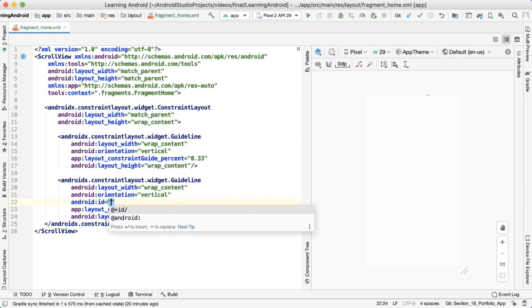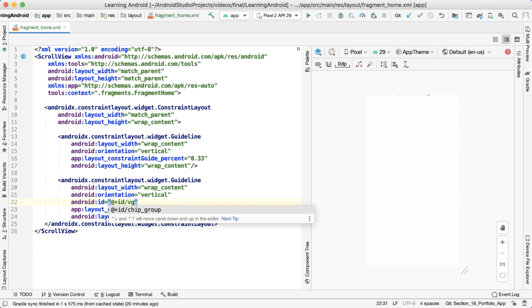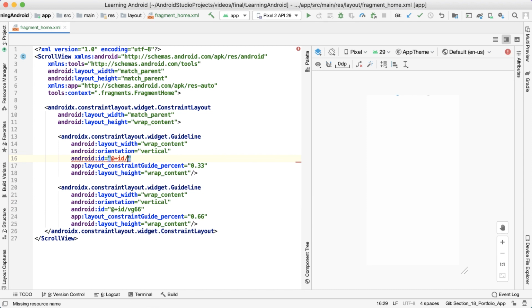And here's our second vertical guideline. Now let's assign the ID as VG, that is vertical guideline, and let's say 66. And here we're going to say ID is equals to vertical guideline 33. Now I'm going to add the two horizontal guidelines. First at the 30% and second at the 97%.